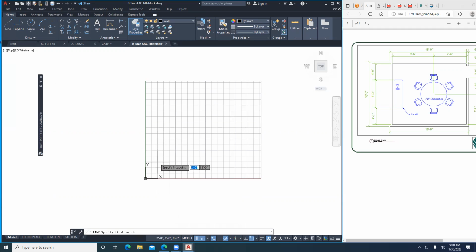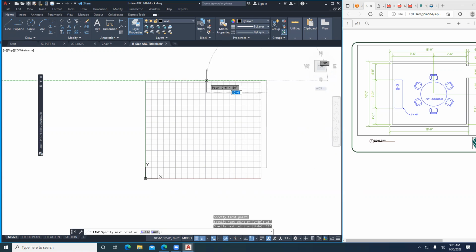Then we'll start a line and take it from here, track it this way, and say 18 apostrophe feet. Then I'm going to go up 16 feet. It's okay if it's not on the grid. I'll show you how to fix that. Then I go this way, 18 feet, and then C for close.